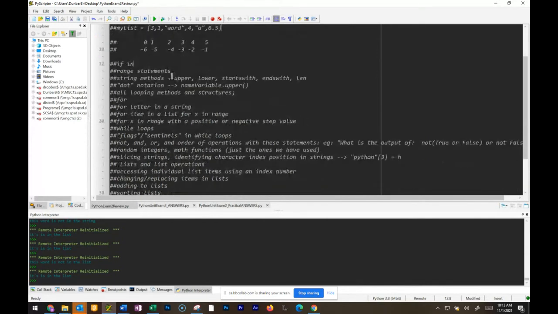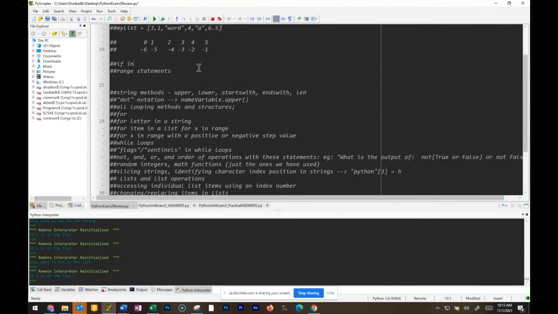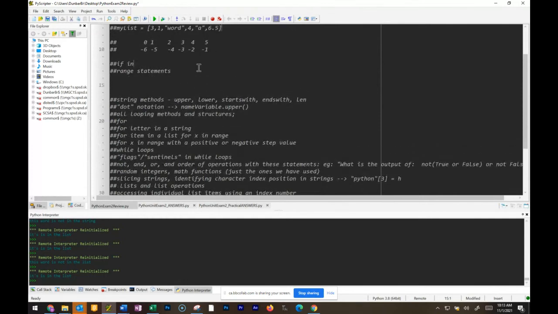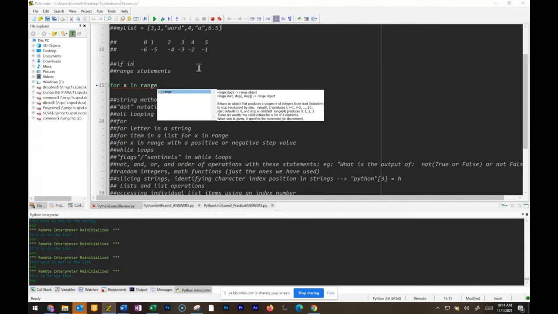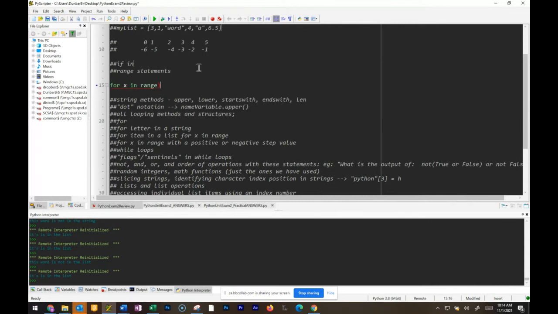All right, so I'll move on here to range statements. Now usually we'd use range statements if we are wanting something to count up or count down, and if you know how many times you need to repeat something. So you typically use it in combination with a for statement. So let's just say I want it to count down from 10. I could do something like for x in range. Well, let's say I want to count up first. We'll do that one because that's an easier example.